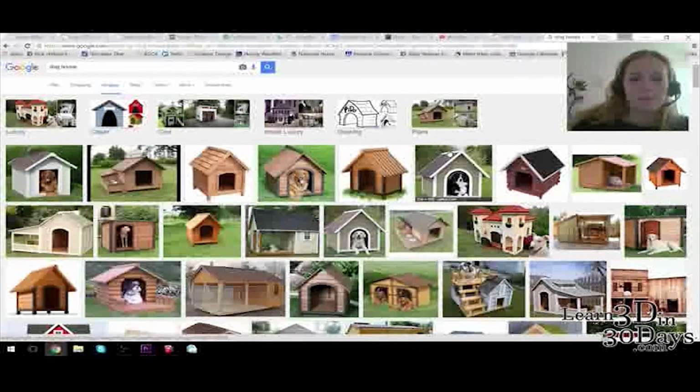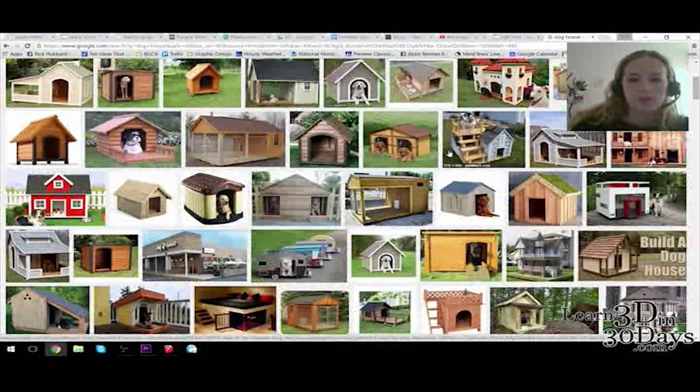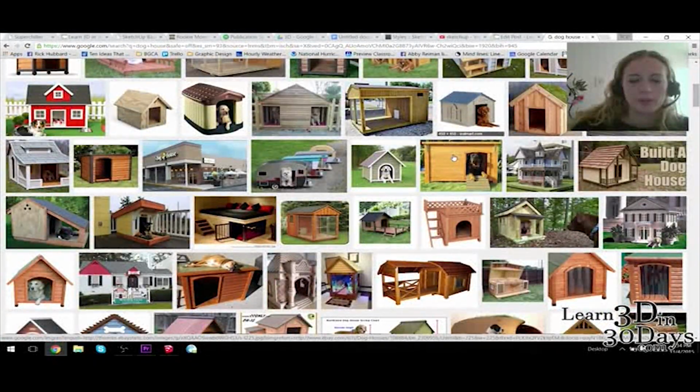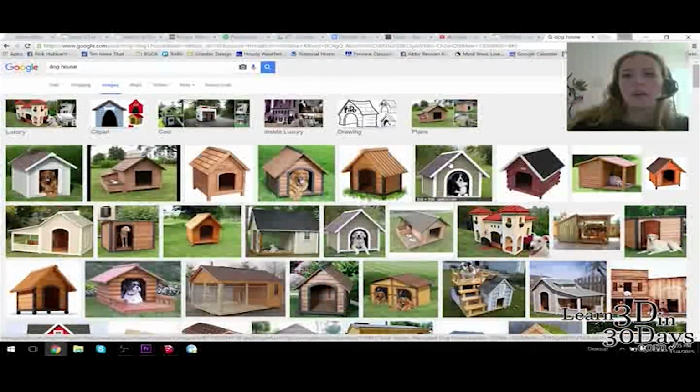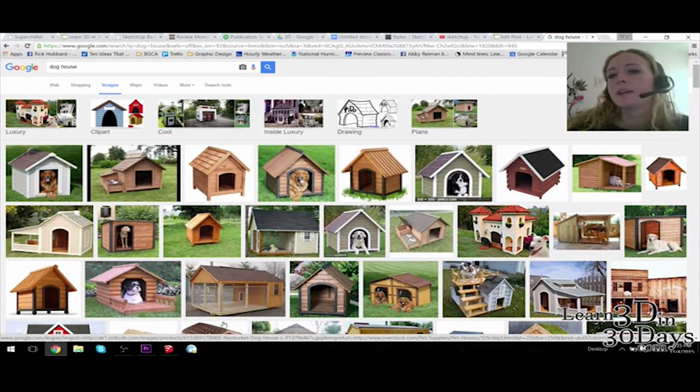So I said I was going to build a doghouse. I'm at Google search and I searched doghouse and now I'm scrolling through. I don't want to make anything too complicated because it's my first design, but I want it to have a little bit of personality. Of course, I like the ones with the dogs in it the most, but I don't think I can make the dogs just yet.